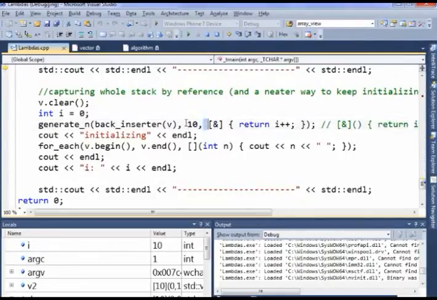And what is it that I'm going to do? Well, I'm using a lambda. And I'm simply working with this i and incrementing it. And because I've captured that i by reference, when I'm incrementing it, I'm incrementing the real i.